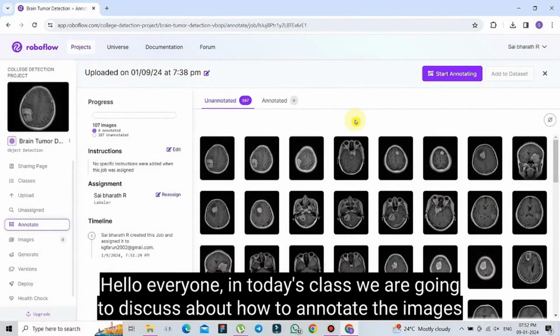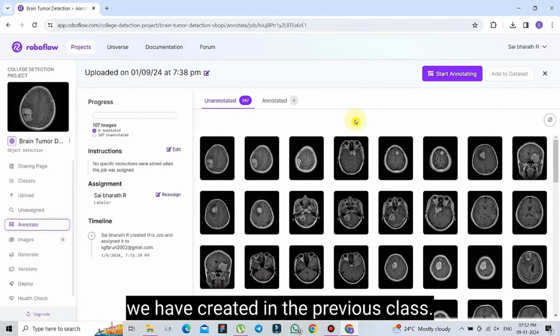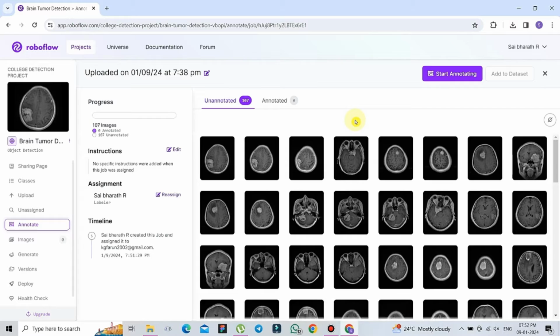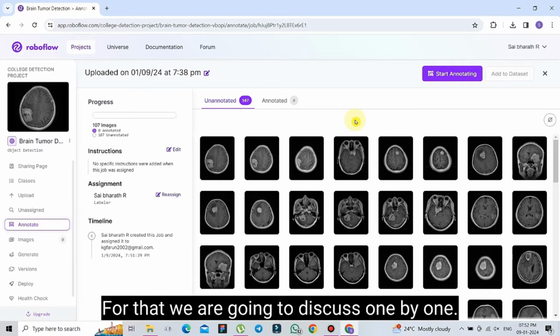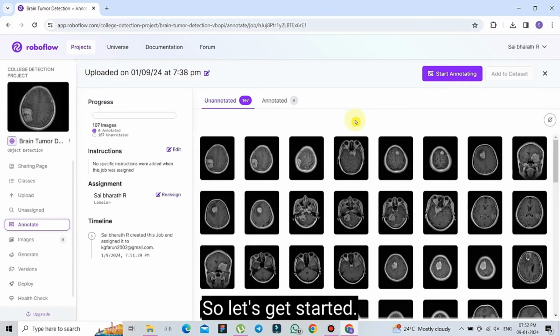Hello everyone, in today's class we are going to discuss how to annotate the images we have created in the previous class. For annotation in RoboFlow, there are different kinds of tools to create your dataset. For that we are going to discuss one by one. So let's get started.